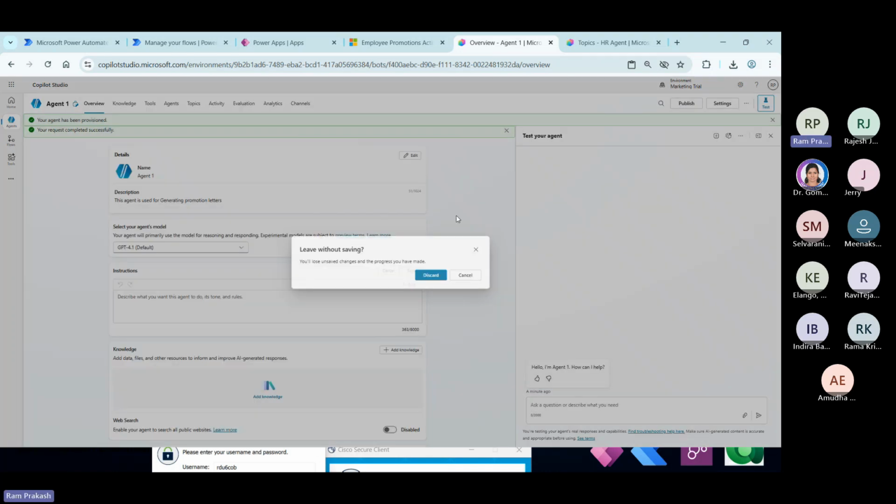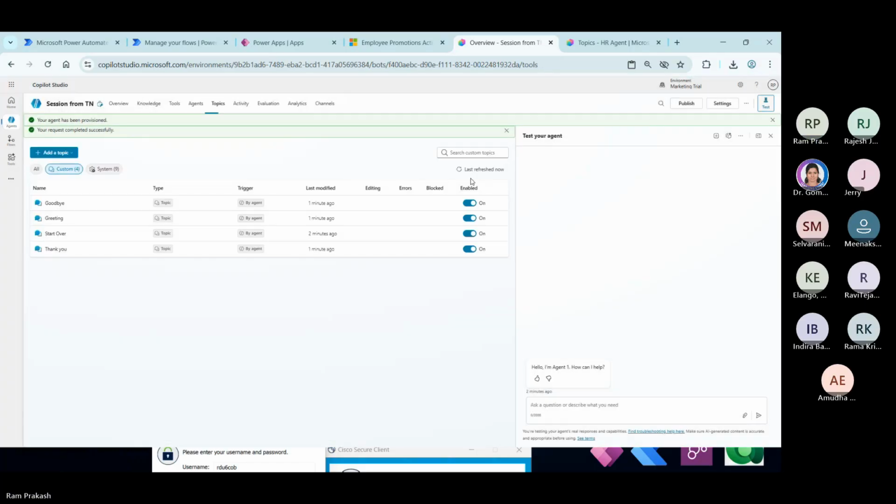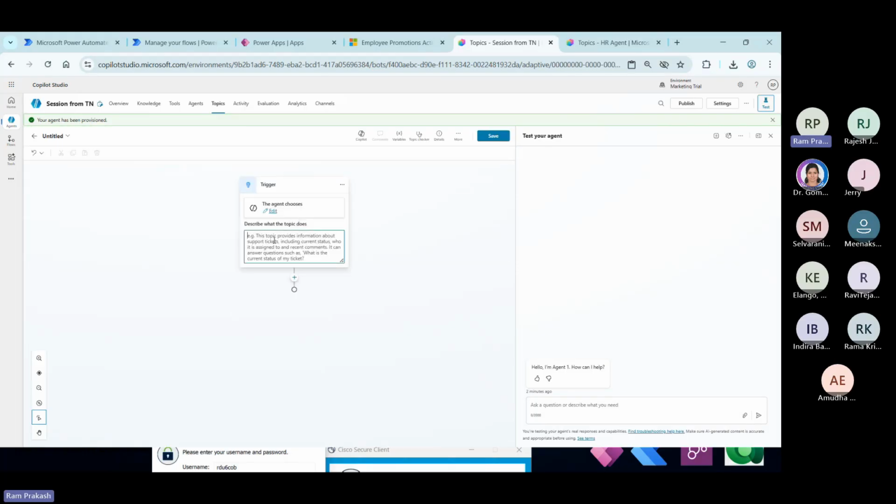I'll go to my topics. Okay, I'll add a new topic here. I'll provide a generate letter. So whenever this type of topic you are feeding to your agent, this respective agent will automatically get triggered, because there are multiple agents. If it is available, if you are making a test, that will automatically go and fetch based on the topic. So for now, I simply provided this generate letter as my agent input.